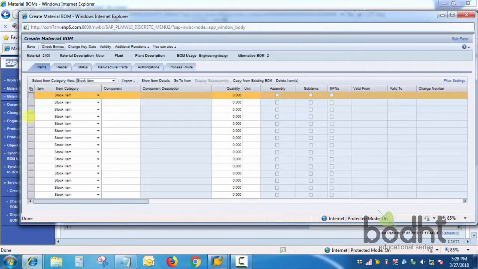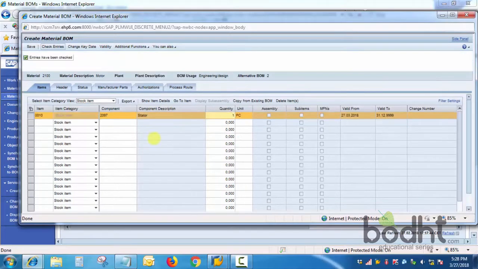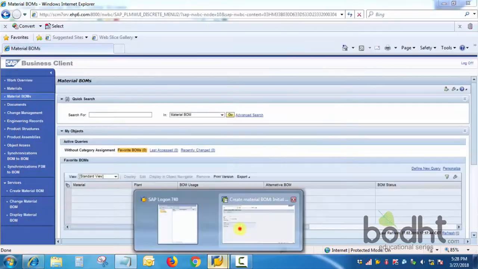Here you can see you get a similar form where you can put in the details of the components. For example, let's say 2097, which is stator, and quantity maybe one piece. It will pick up its description. The way you do it here and there is the same. Only thing is the user interface is different. It's one database where all the data would go inside. The difference is just the user interface. Okay, now I close this without saving.